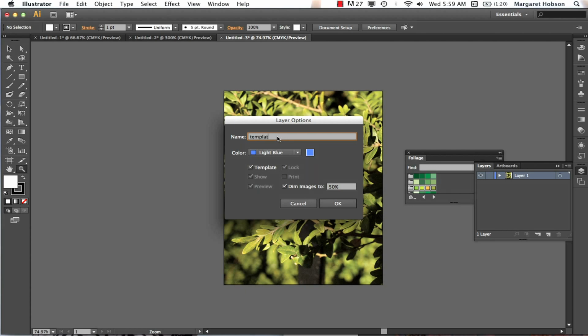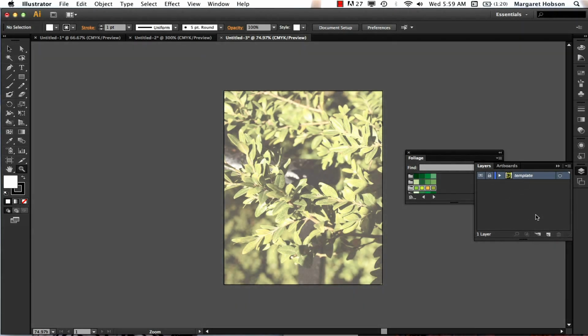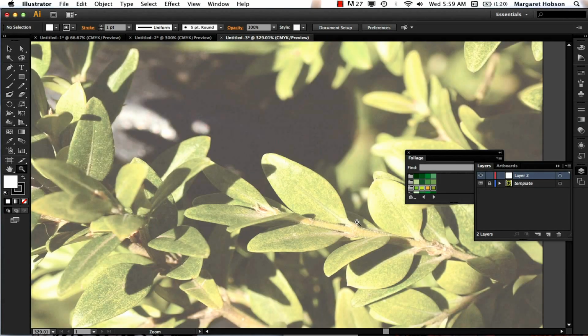So I'm going to name this template. This is going to be the image that's underneath that I'm working to, and I want to dim it so I can see it a little bit better. And what you'll find is that Illustrator will automatically lock it. So I'm going to create a new layer, and this is where I am going to start to work. Now I want to zoom in. I'm going to focus in right here.